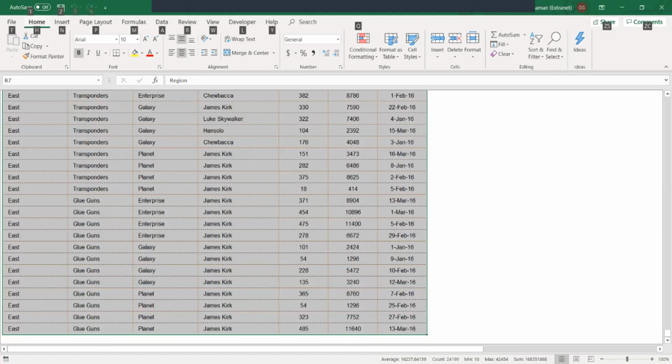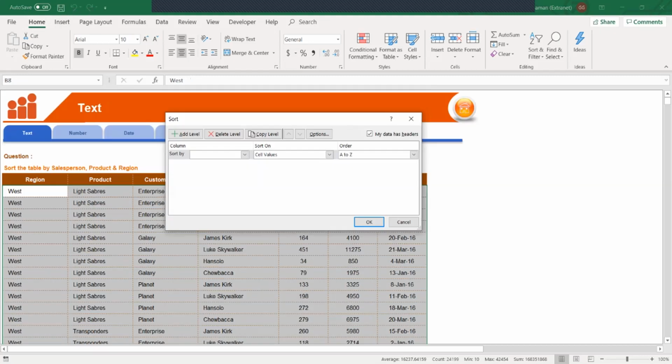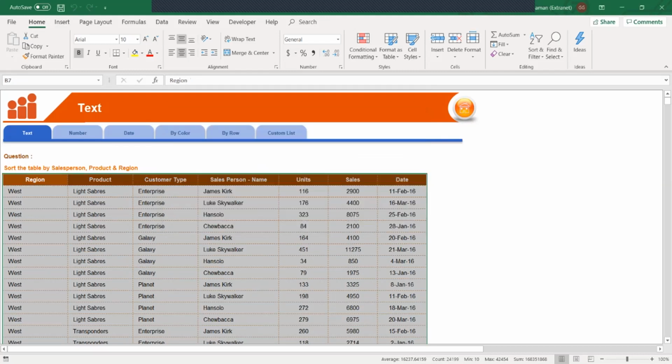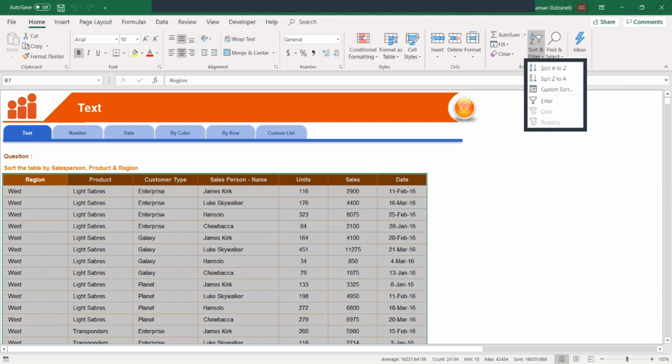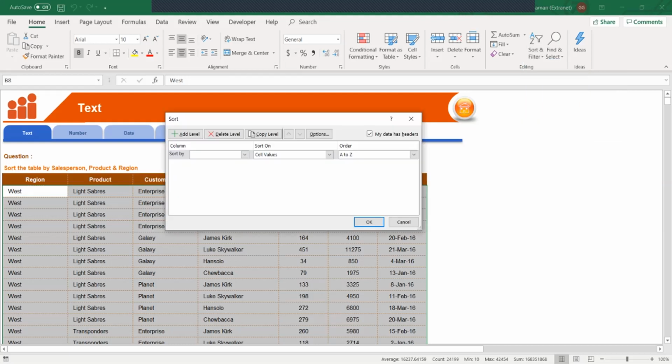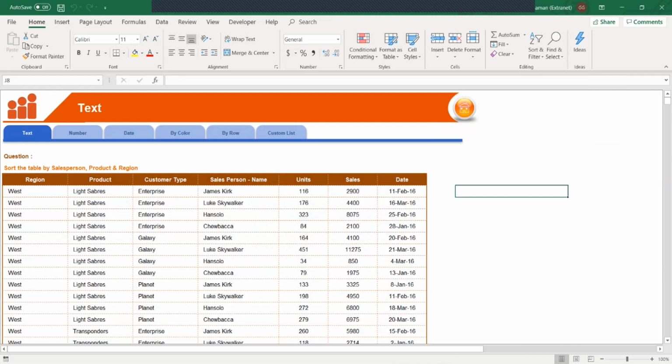Alt DS is the shortcut. If you are not getting this, you can also go to sort and filter in the home tab and choose custom sort. You will get this window. Either way, you can also use Alt DS. I'll type it for you. Alt D S. So one key at a time. Alt once, D once, S once, not all together. So this is the shortcut key for applying sort.